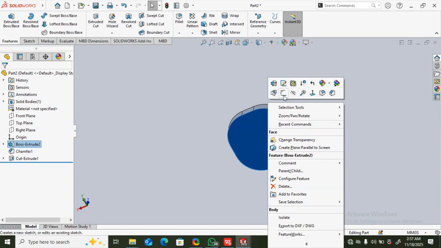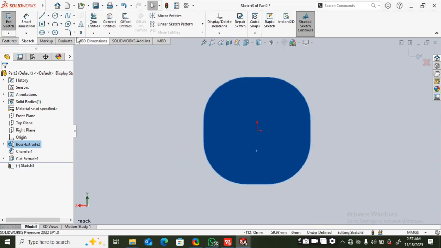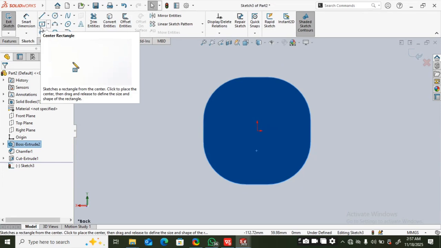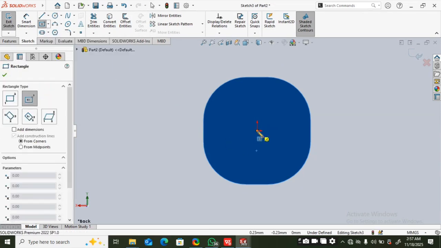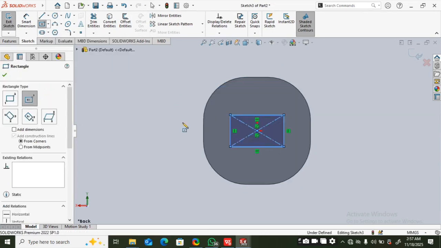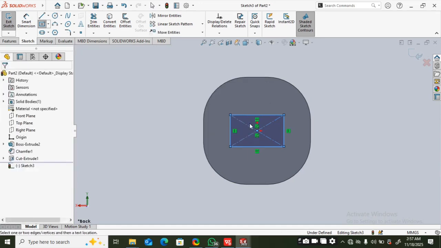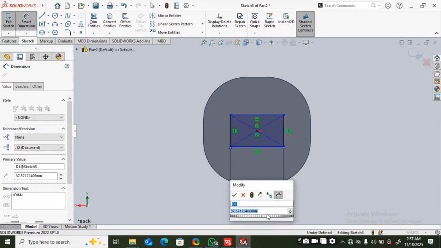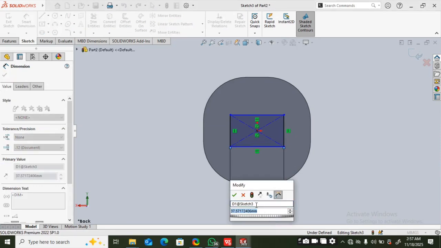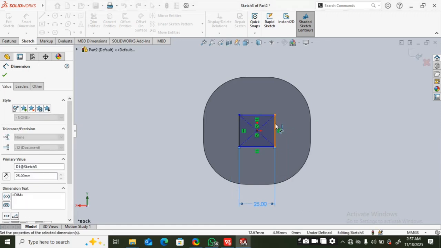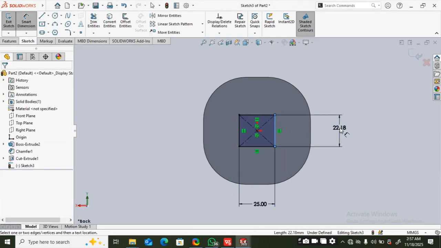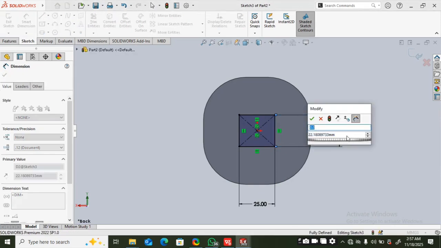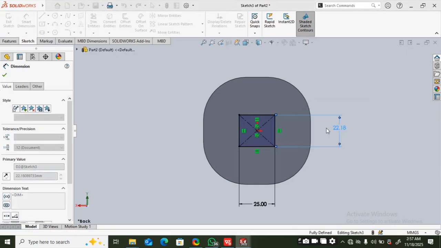Now for the O below the plate, we're going to have to draw the center rectangle, which should be 25 as given to us by the table. So here is 25, here is 25, this place too is 25, so we have 25 by 25.